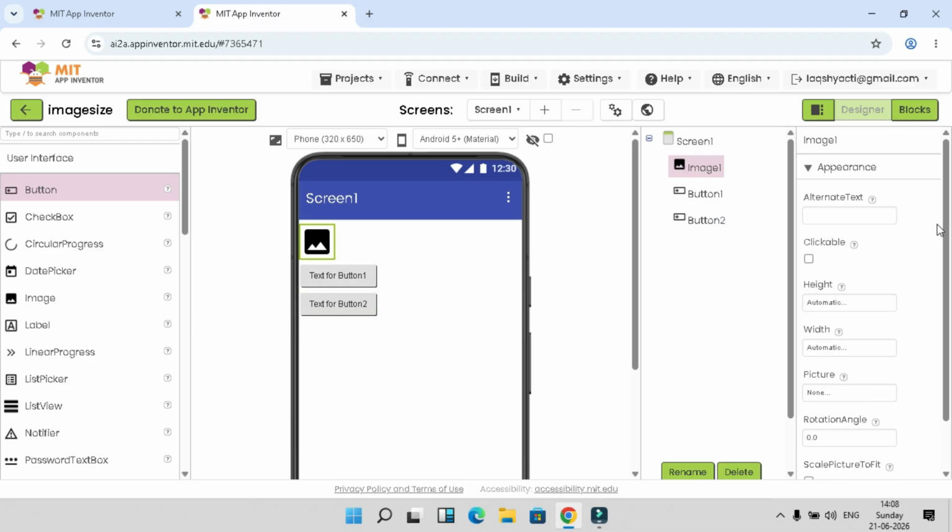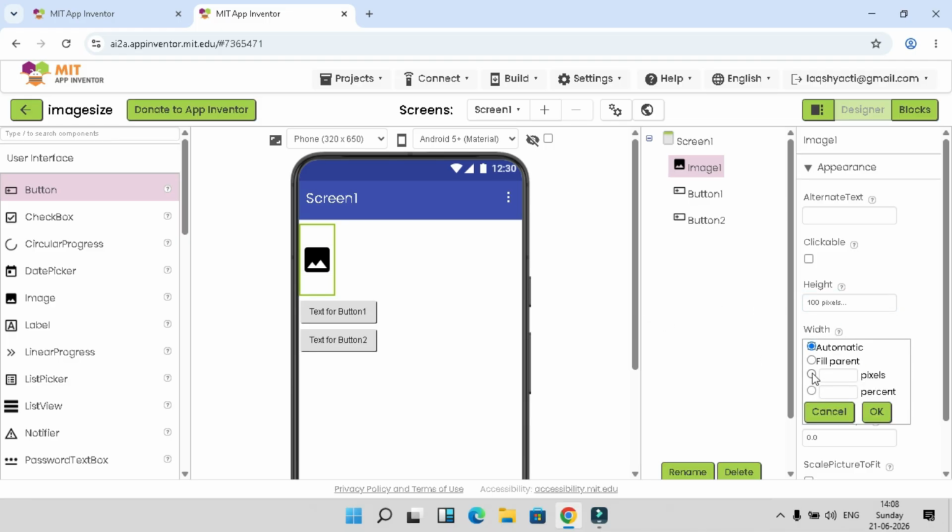Now you click here. Once you click here, you just click on height. So you just give 100, so 100 pixel height, and width also you can mention 100. Both width and height should be 100, I give here. Now you see this is the area.